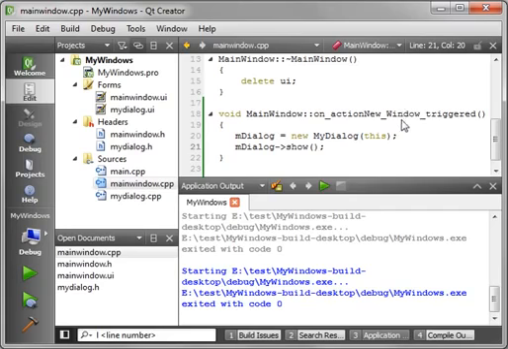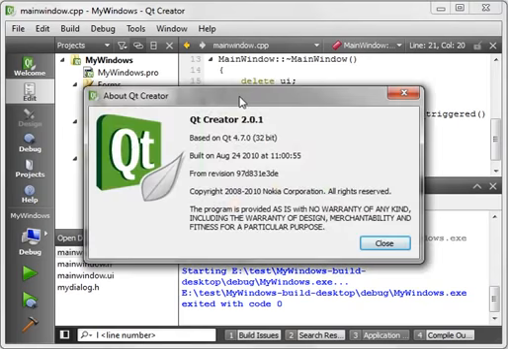So once again, what we've covered is the QMainWindow. For example, you're seeing it in this tutorial, this Qt Creator, and dialogs. For example, this about window.